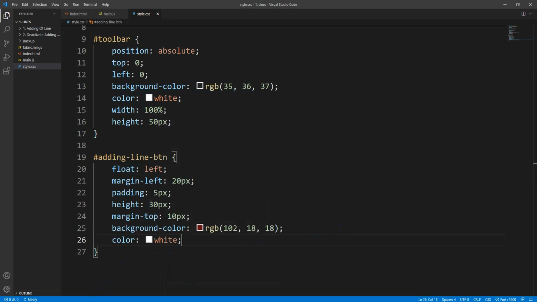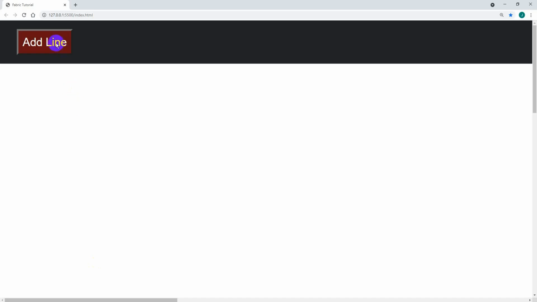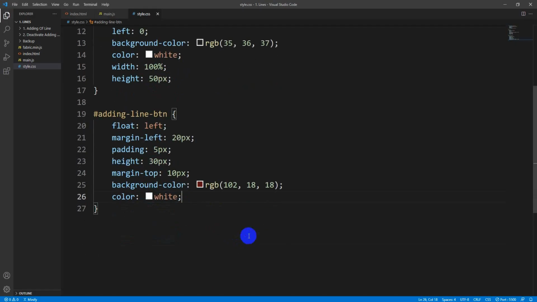All right, so now we can see the font color. Okay, and I want to add some hovering changes. Let's say if the cursor hovers on the button, I want to change the background color.